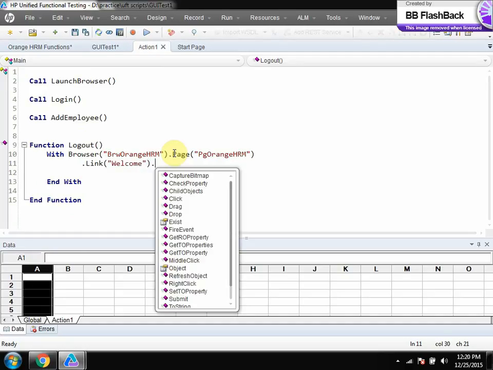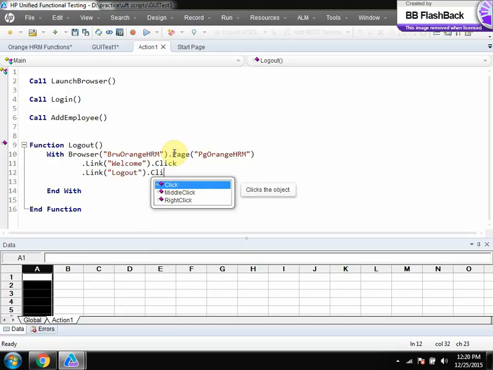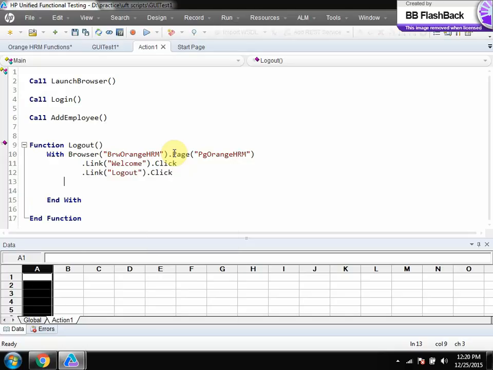First you need to click on the welcome link. Dot link. You need to click on the logout link. Then you have to verify whether logout is successful or not. Dot web edit of username dot exist. If you log out, the username object should exist, right? It has to go to the login screen again. So if the username field exists, it means logout is successful. DLN, check username field.